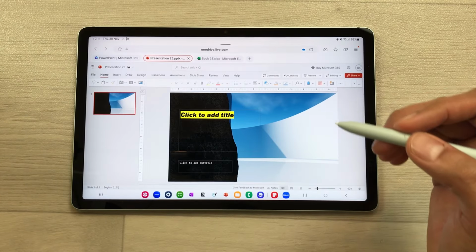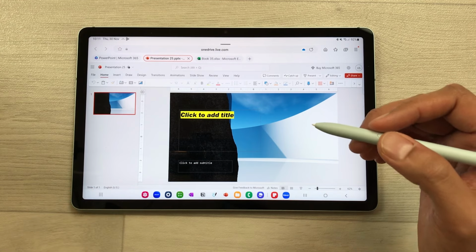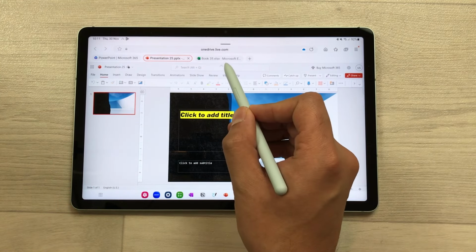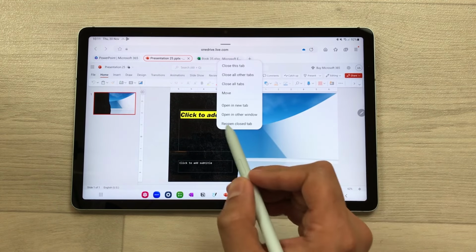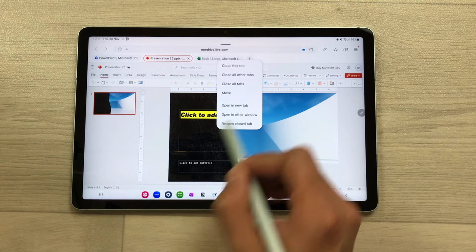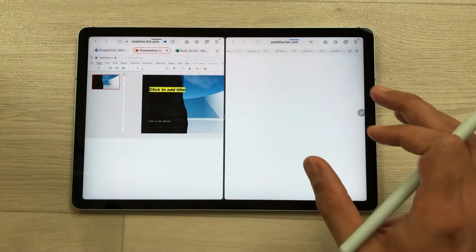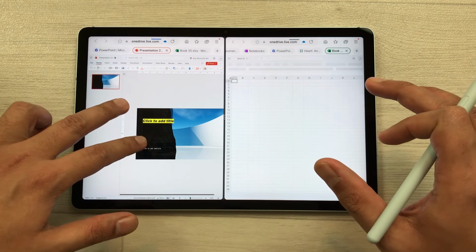The next thing is you can also use two different Microsoft apps in split screen. For example, here I have this Excel workbook. I will press and hold it like this, and here is the option of open in other window. I will select this option. Now it will open this Excel in a split screen, so I can work on both of these apps.